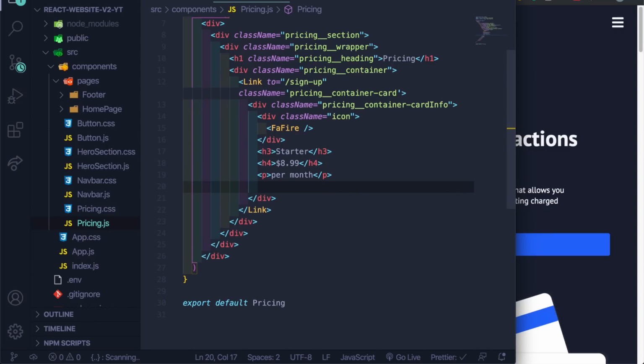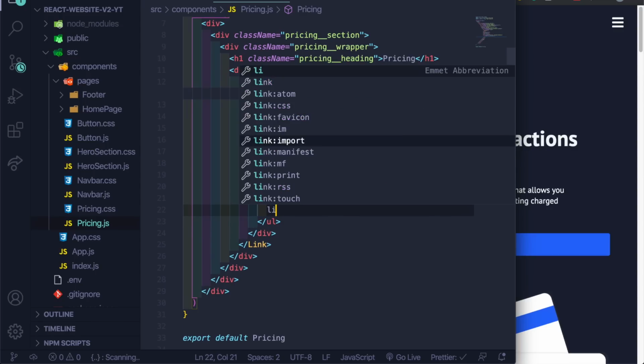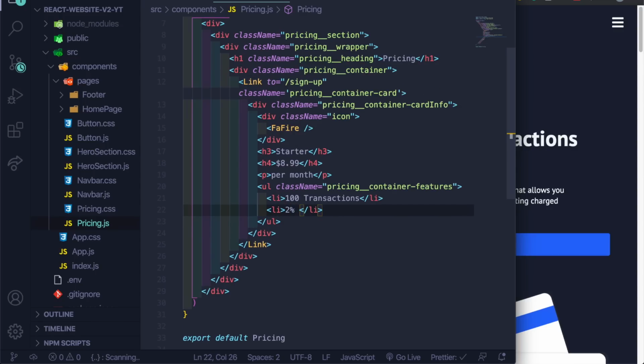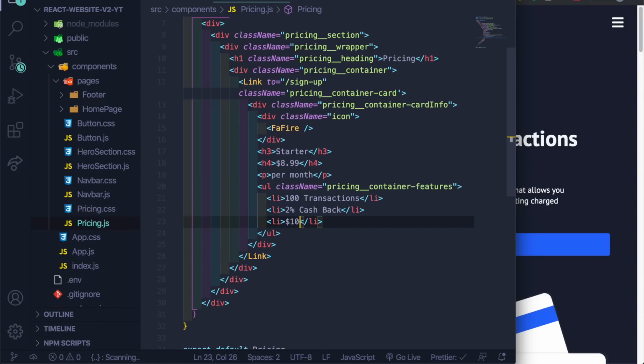Now under here, I'm going to pass in UL. I'm going to say dot pricing_container-features. And then here, I'm going to say LI to be 100 transactions. Next LI is going to say 2% cash back. And then the last LI is going to say $10,000 limit.